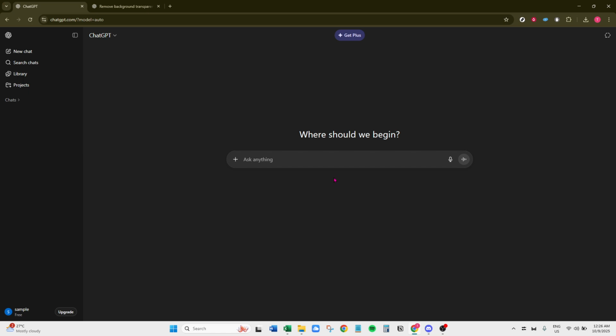Once you've ensured that your photo is saved on your device, the next step is to open ChatGPT. If you're not familiar with ChatGPT, it's an AI assistant that can help you with a variety of tasks. It's available online, so make sure you're connected to the internet for this. Simply navigate to the ChatGPT website or application on your device and get yourself ready for the upload process.